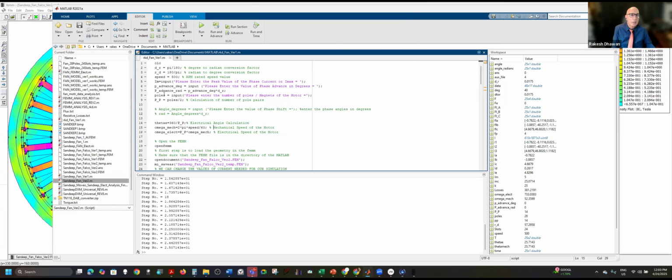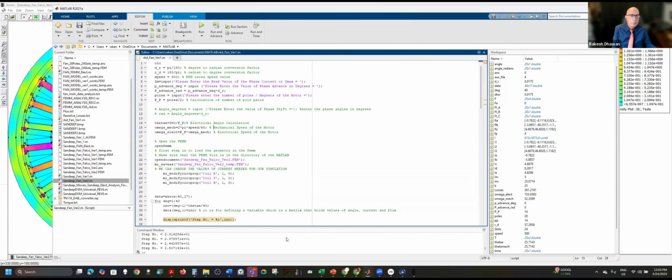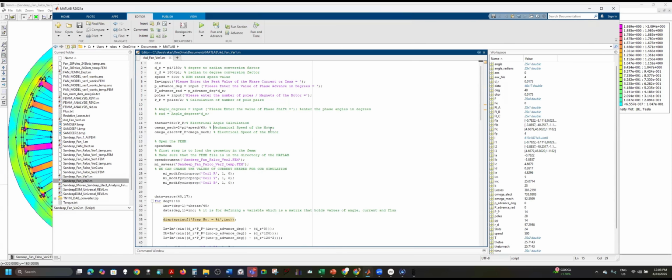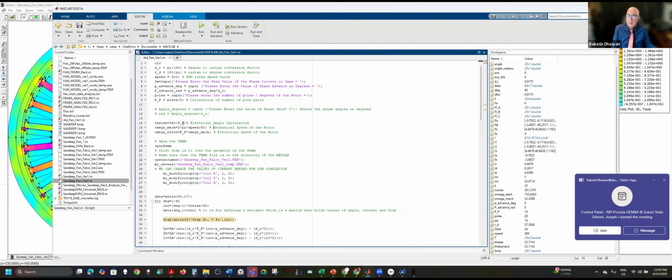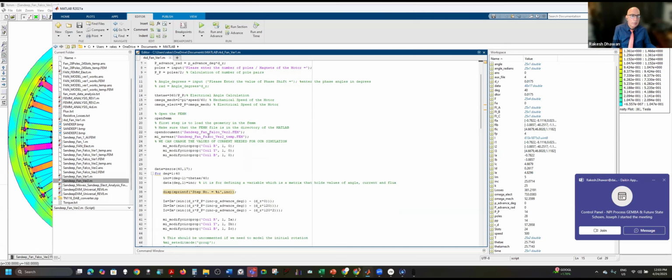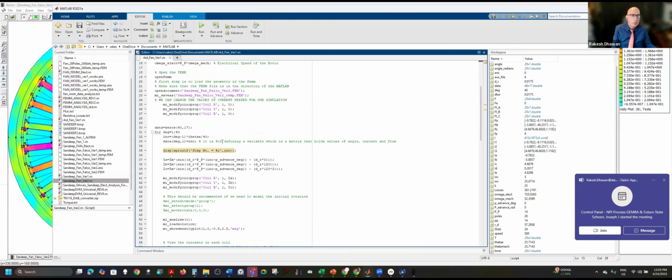You can see here. I don't know how well you can see it. Are you able to see the script? Yes, sir. Okay. So you start with your speed definition, your input current, your phase advance, etc. You can input all of these values, and then you're able to store. You're able to issue commands to FEMM for various things.